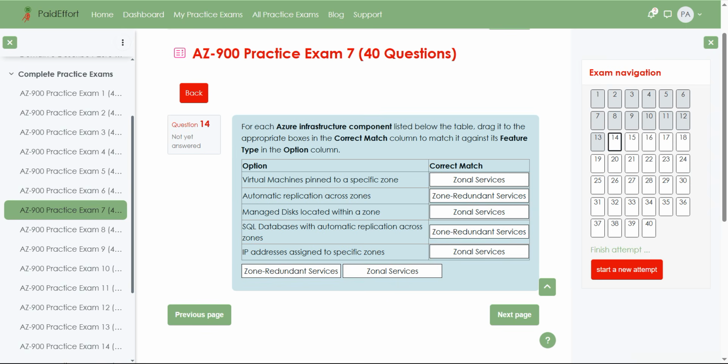Let's take a moment to explain why each of these is matched correctly. Starting with virtual machines pinned to a specific zone, this clearly falls under zonal services. The VM is deployed into a particular availability zone, giving you control over where your resources live for better latency or compliance. Next, automatic replication across zones is a hallmark of zone redundant services. These services are designed to provide high availability by replicating data or resources across multiple zones, protecting against single zone failures.